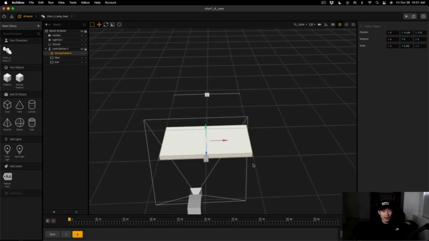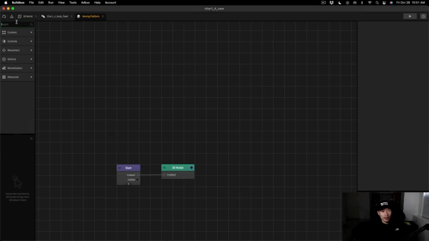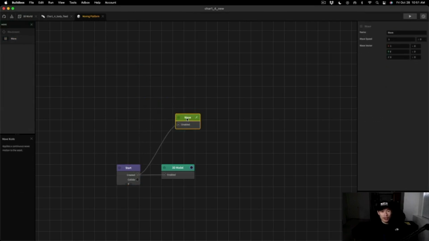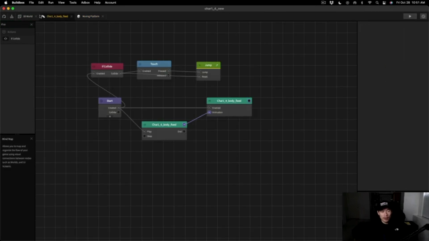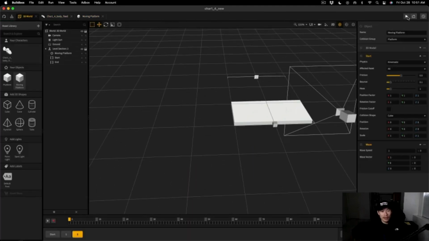That creates some variation. For the moving platform, we need to add a wave node and then click play just so you know what's going on. You can see our platform is moving from left to right, from right to left, left to right.